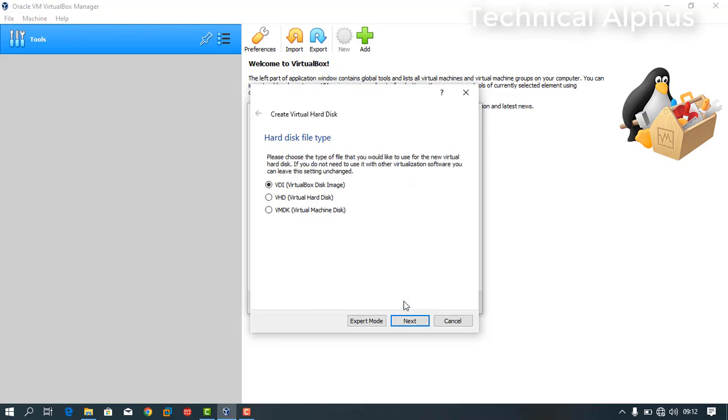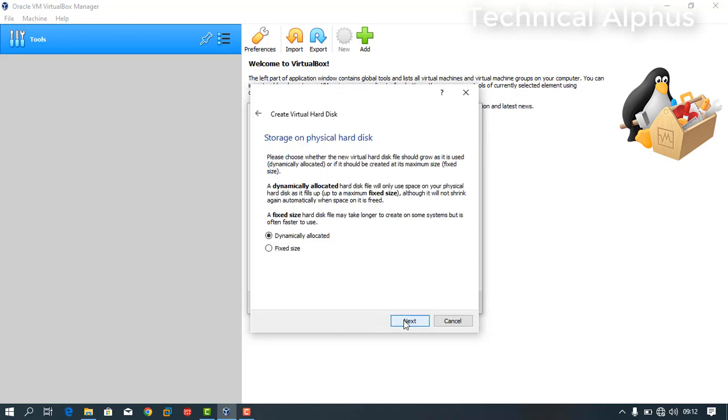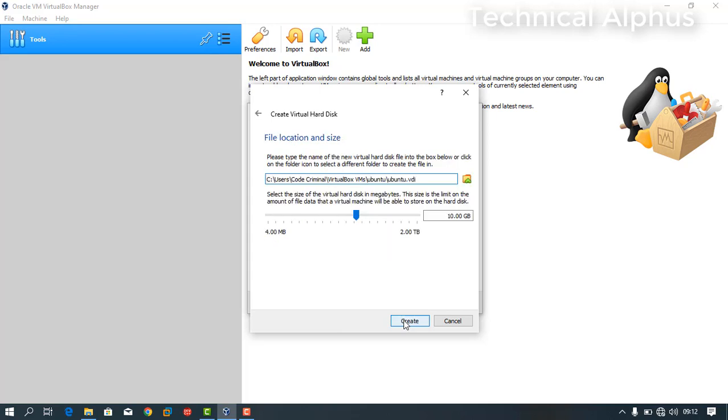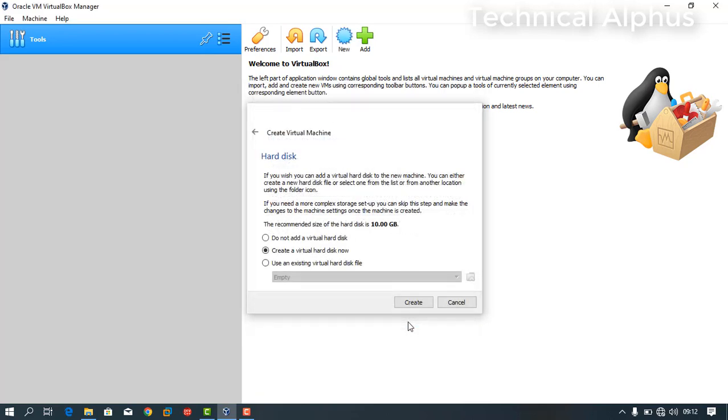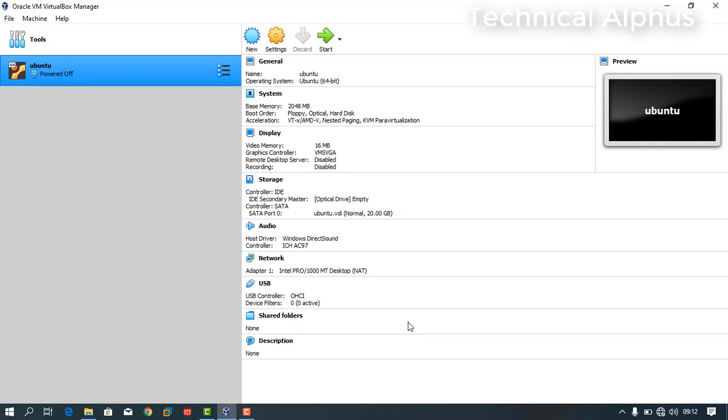Create. It's going to be VirtualBox disk image. Click next. Dynamically allocated, next. Here you change the size. Let's give it something like 20 GB. Then click create. So now we have created our virtual machine. We are going to be installing Ubuntu on this virtual machine that we have created. So let us open it.